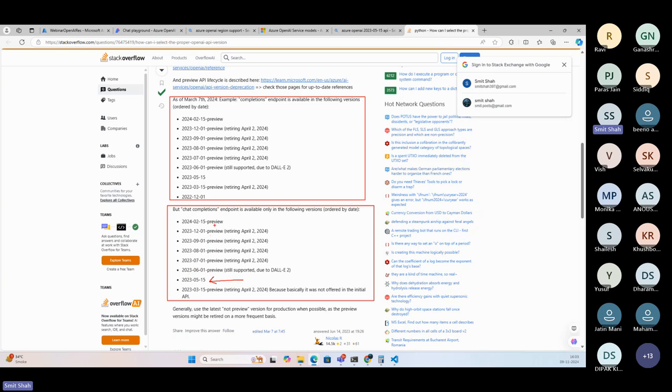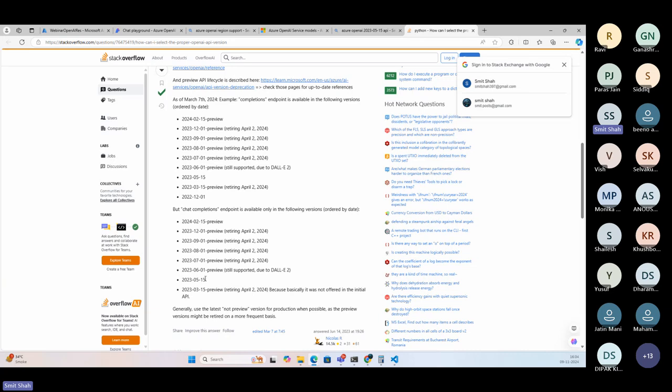Ideally, I would urge you to avoid these preview APIs because they might be retired sooner. Many of these preview APIs do get retired after a few months, so try to avoid them. Use a stable API version so that if, let's say, you have built a software and in that software you have hard coded your API version, you do not want that suddenly that API version gets retired by the OpenAI company.